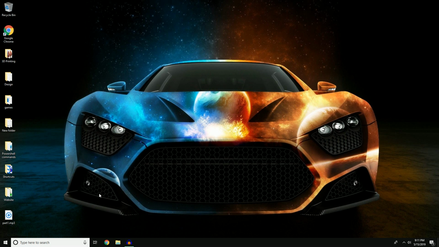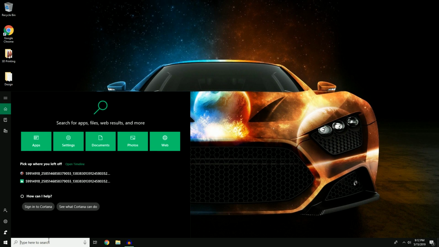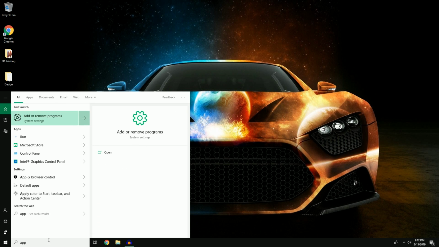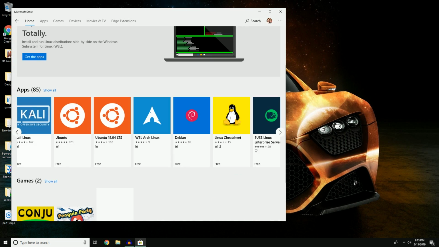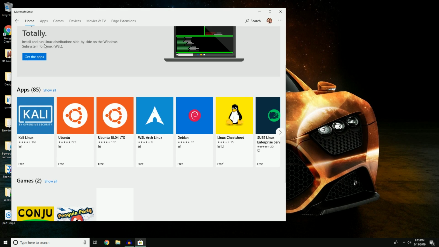Alright, so the reboot has completed. Next step we're going to do is open up Windows Apps. So I'm going to just search for apps and you're going to see Microsoft Store. Open up the Microsoft Store. If you're not signed in, you will need to sign in. And from here, you can just type in Linux. Here are the subsystems that you can install on your Windows 10 machine. These are just Windows subsystems for Linux.